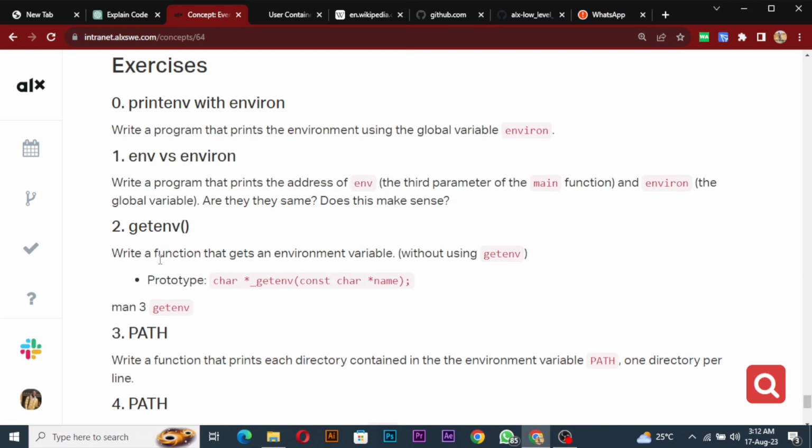So we have to write a function that gets an environment variable. This getenv actually helps you get what is stored in a particular environment variable, right? But we are to write that function without using the getenv function. It returns a pointer to a string, and that's what getenv does. So we have to write something that does that. So we should mentally study getenv, see what it does, and then we'll be able to replicate it.